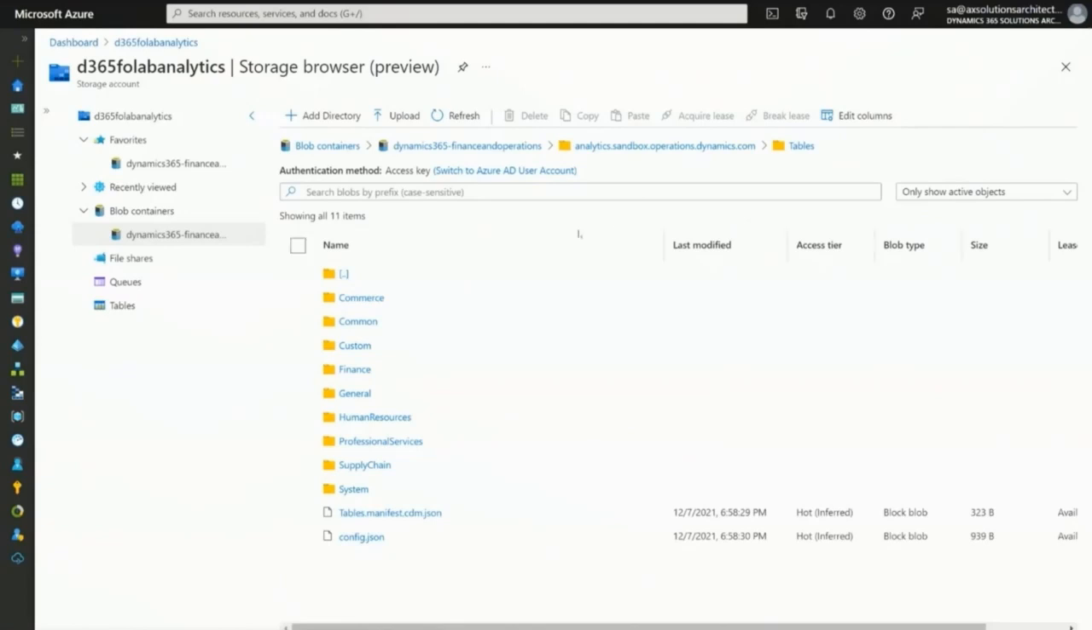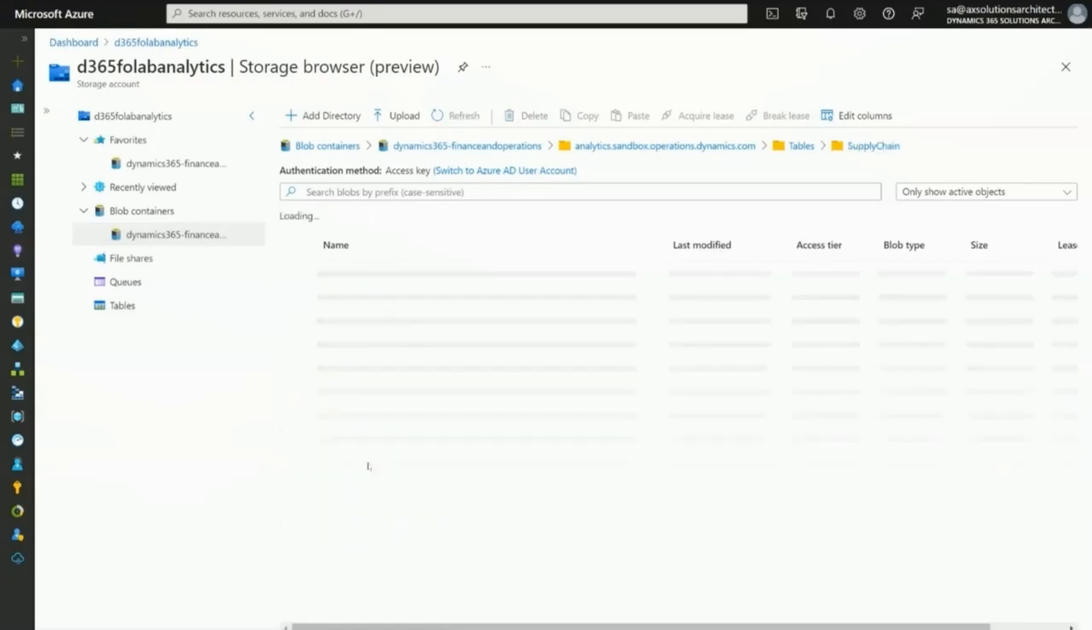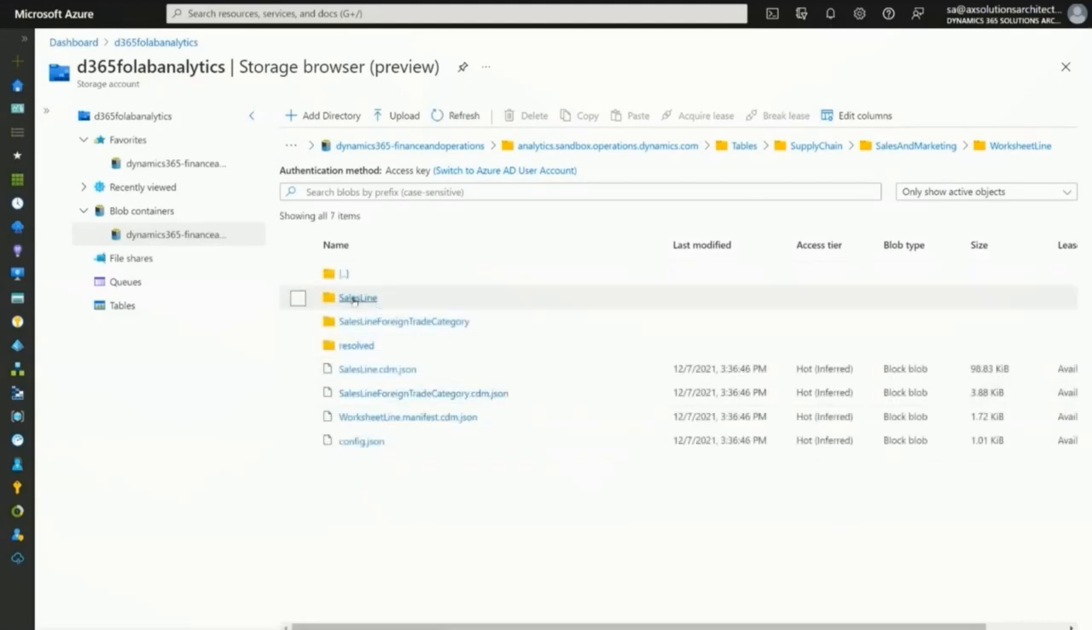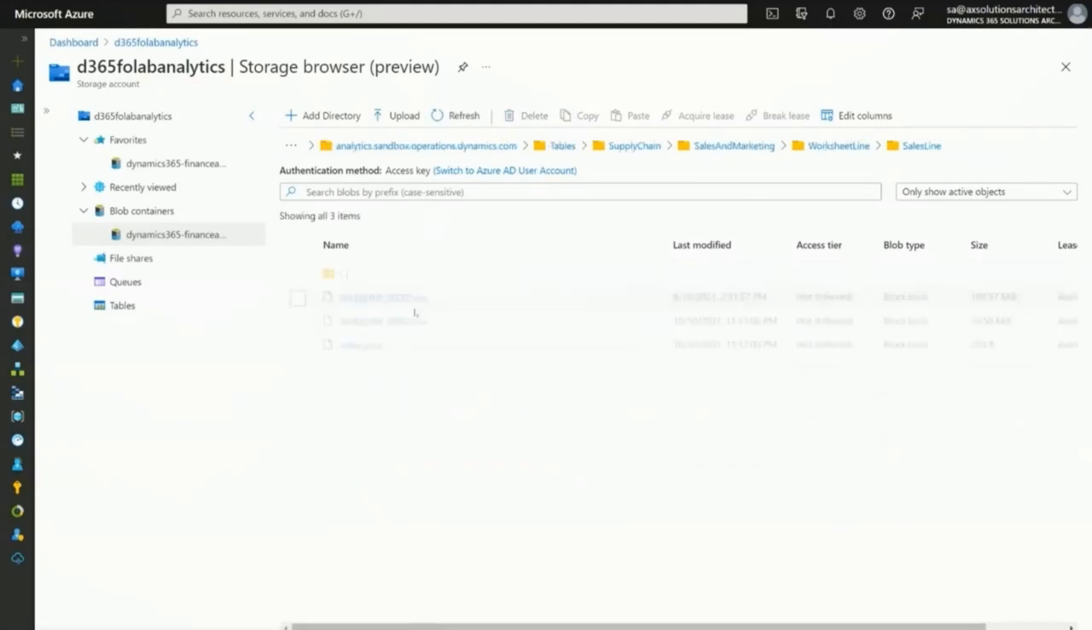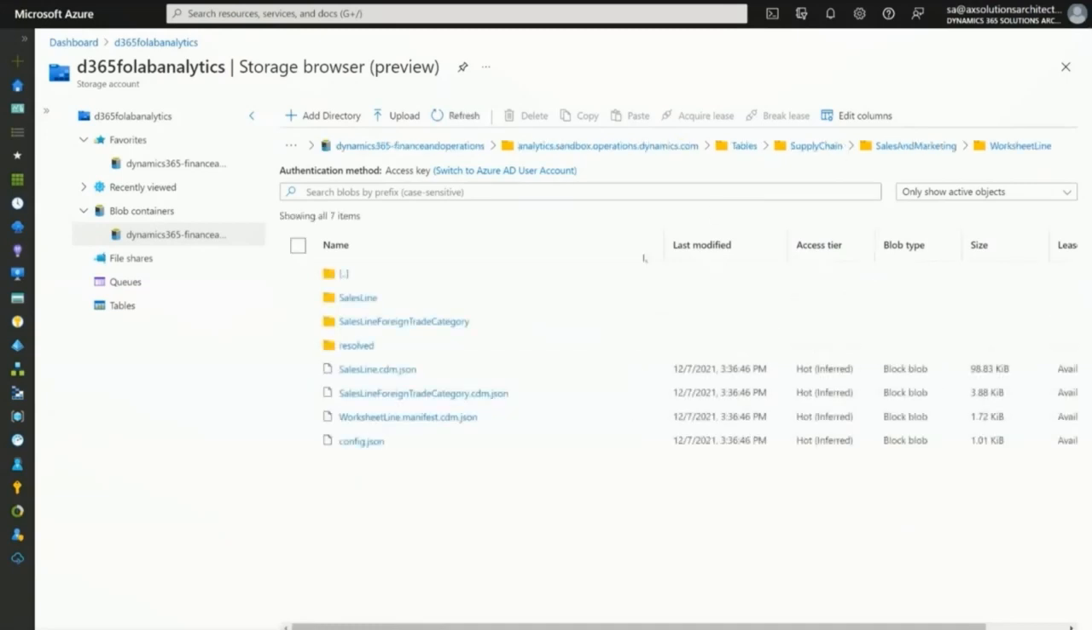For example, I would like to find sales line data. So I will go to the supply chain folder, then sales and marketing, and then I will find that table under worksheet line. There will be a folder for each table, so sales line, and you will see the data stored here in CSV format. Please note there will be a file of 200 MB maximum size, each file in the blob type. Let's also look at the table-specific CDM structure in the lake.